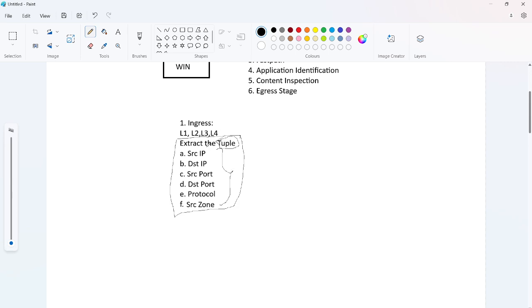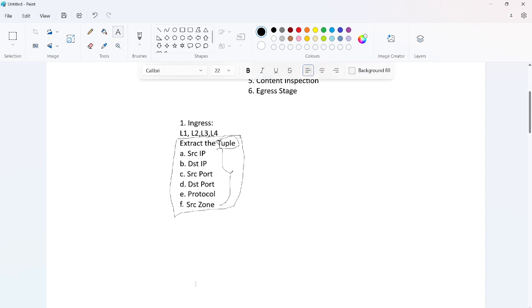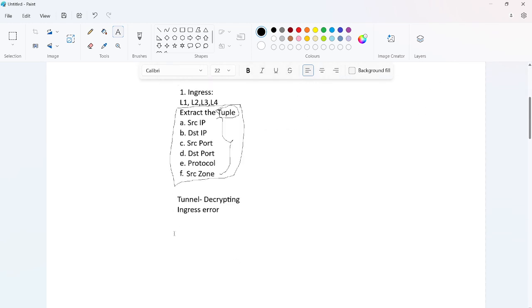And after extracting these tuples, we have already discussed that, right? If there is any tunnel, it will decrypt the traffic and extract the tuples from there. And if there is no tunnel, it will directly extract. And after that, it will check the ingress errors. Ingress errors means if there are any errors in the packets that it has received. If there are no errors, it will go to the next stage. The next stage is the slow path.